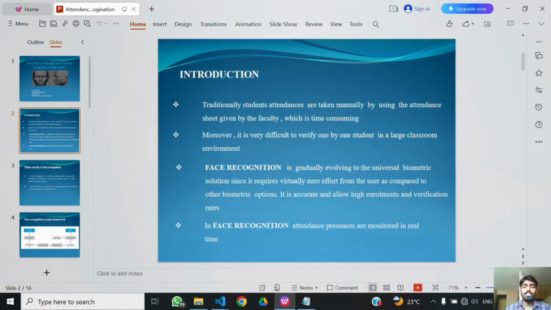In face recognition, attendance is monitored in real time, and the attendance of the student who is present is monitored in real time.